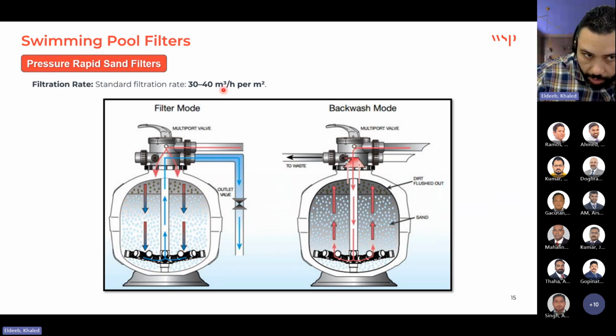Okay, and we need to remember the filtration rate ranges from 30 to 40 cubic meters per hour for every square meter. So this is the filtration rate for the pressure rapid sand filter. If by mistake, as an engineer, you accept a slow sand filter, this will be completely wrong, because it goes down to 5 to 10 cubic meters per hour. So we need to be careful with this filtration rate, or at least understand what the design is.